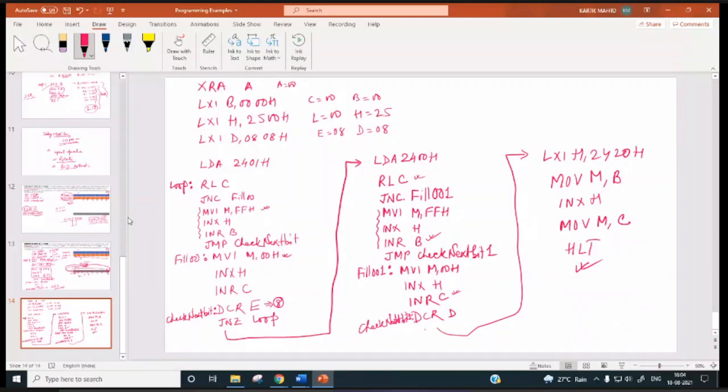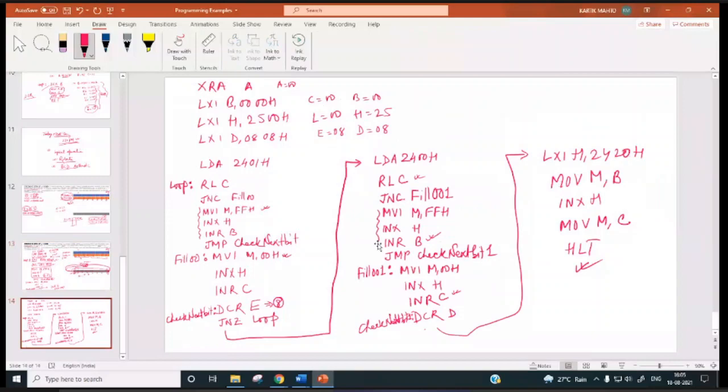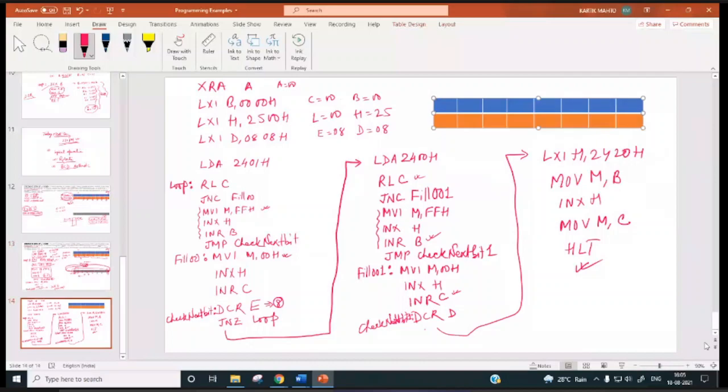Now, suppose our data is this. FFH, FFH, no. What was our data? Our data was this. Let me copy this, Control C. Suppose our data is this one. It was 8, 10004, 84, and this one was 37.